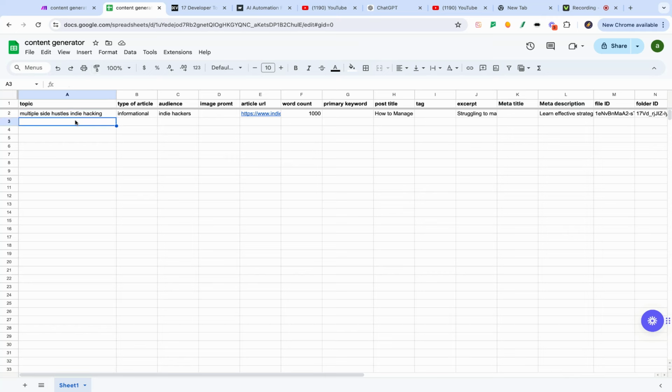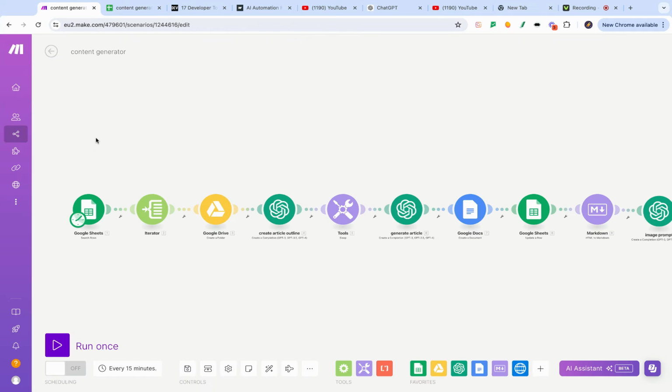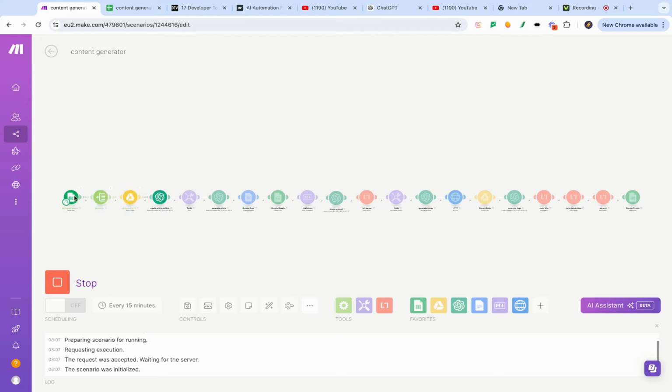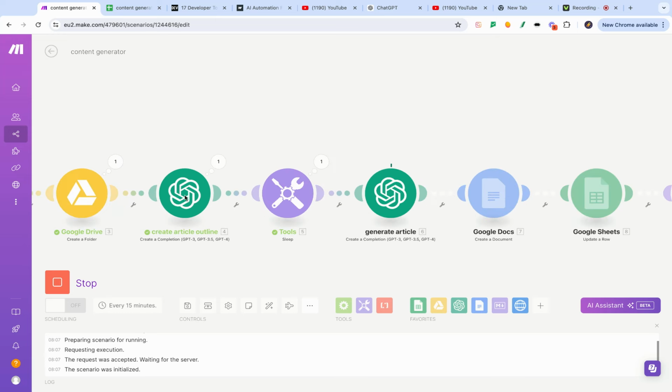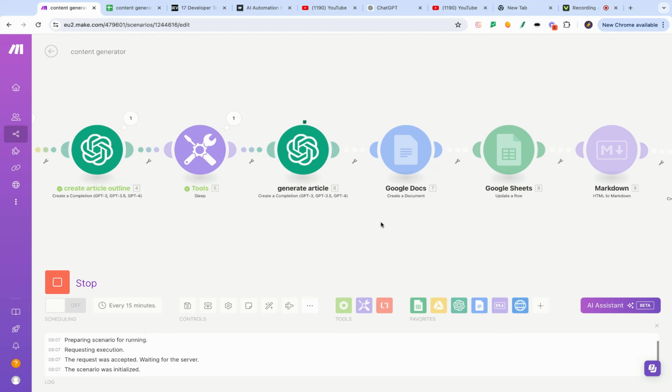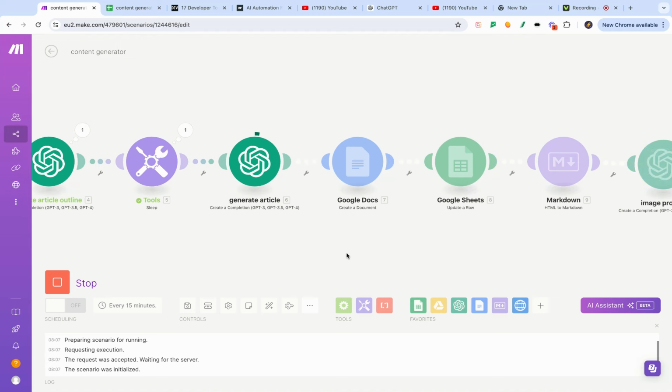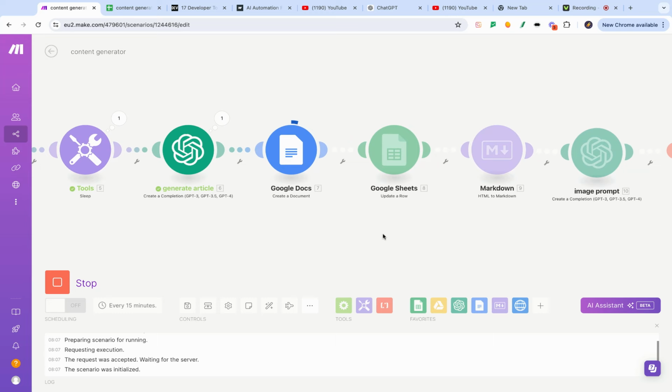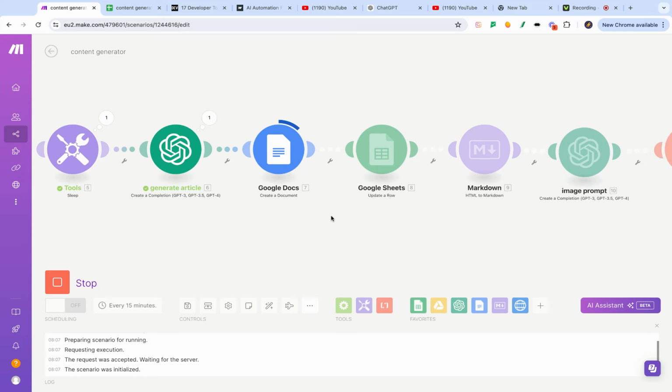So here we can say I add content. Let's make it informational. The audience is SEO community, and we'll give it a word count of say 700. We will run this automation. So there you go. It's picking up the topic. It's iterating through that. It's creating the Google Docs file, creating the outline, and now it's generating the article based on the topic we gave it. This might take some time. It's creating the Google Docs so that all that information is passed in.